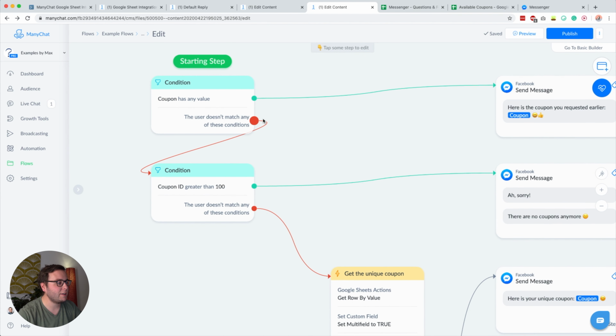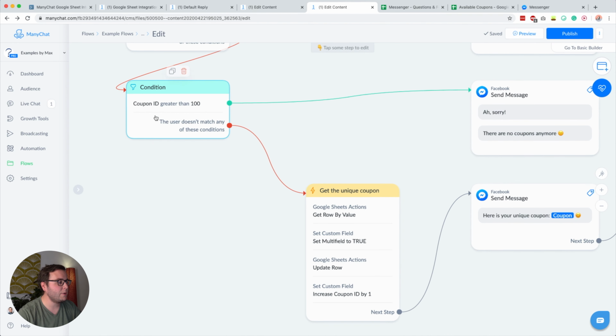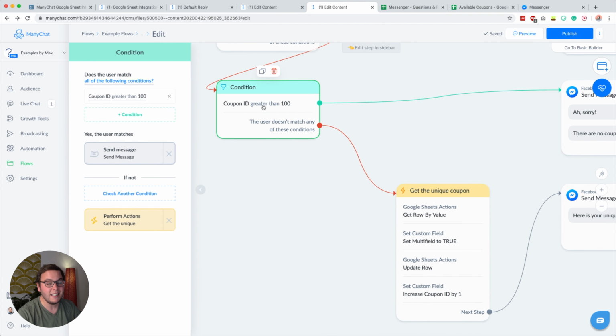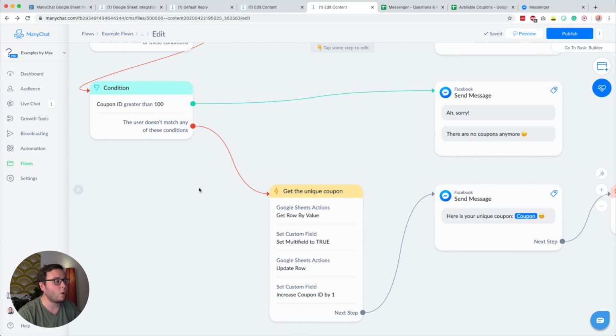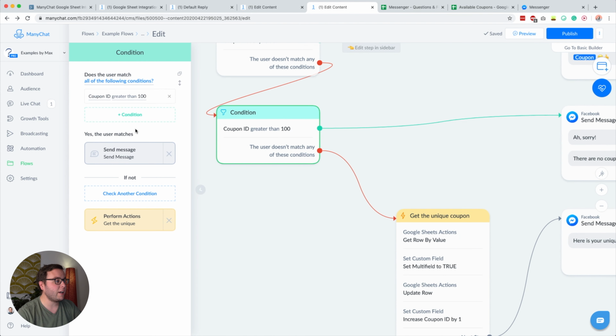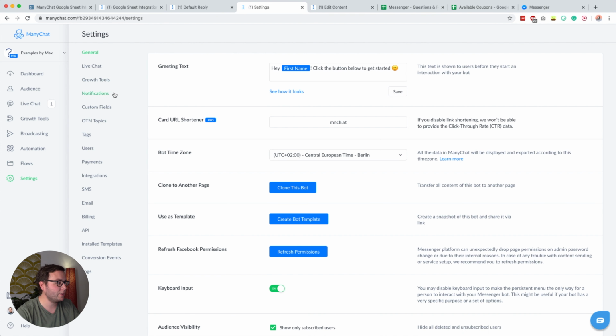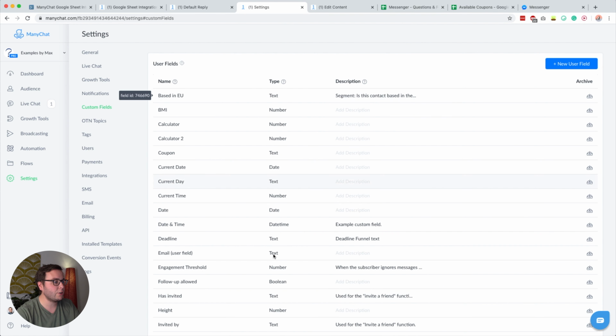Now, if not, if this is the first time that they're inside this flow, then we go here and we check if the coupon ID is greater than 100. So the coupon ID is a bot field, so it's not a custom field. Maybe it's important that I show you where you can do this. So custom fields, these are all your custom fields, also called user fields, right? So here you see coupon, and this is a text type custom field.